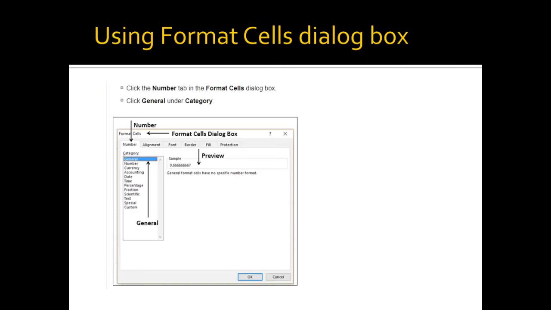So, using the format cells dialog box. The same format cells dialog box, and then under category just choose General, and then just click OK. So we have now converted from hour, minute, second format to serial format.